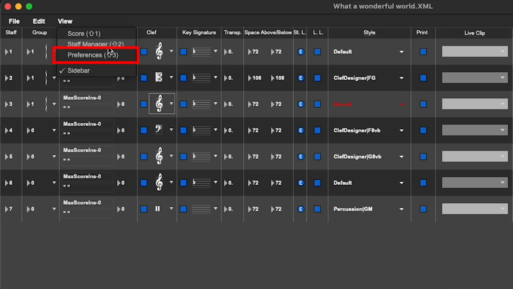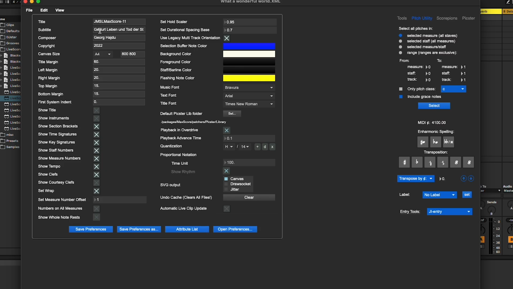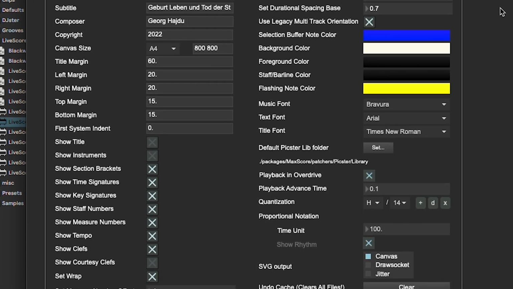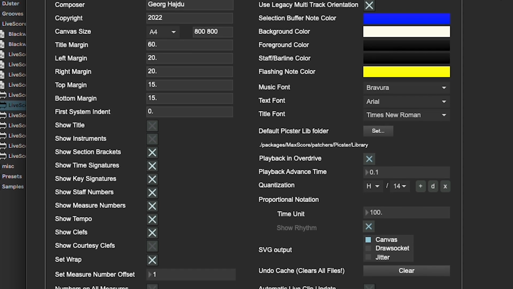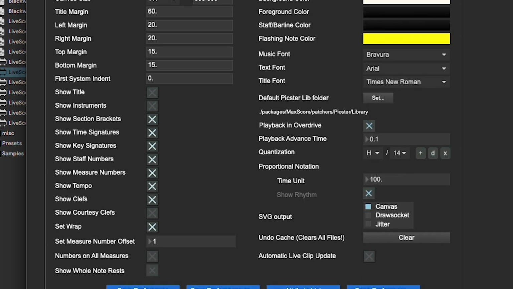Let's go to the last view option. Pressing Shift-3, we are now in the Preferences view. Here, we can set options for the full score, including the title, subtitle, composer, and copyright message. Below are display options.